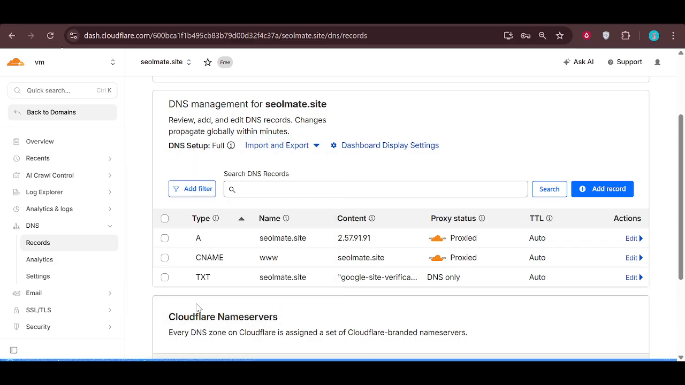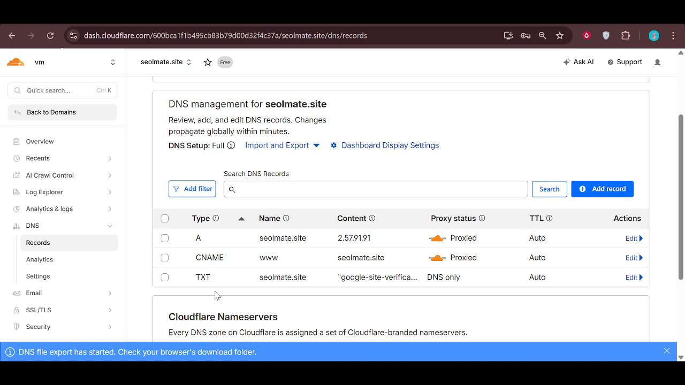This is the feature that lets you download a complete copy of your current DNS setup. Go ahead and click Export. Cloudflare will generate a file containing all of your existing DNS records. In most cases, this file is downloaded directly to your computer, usually into your default downloads folder.